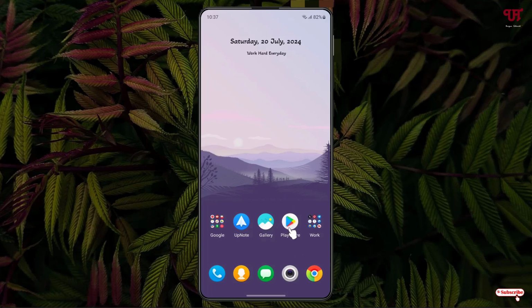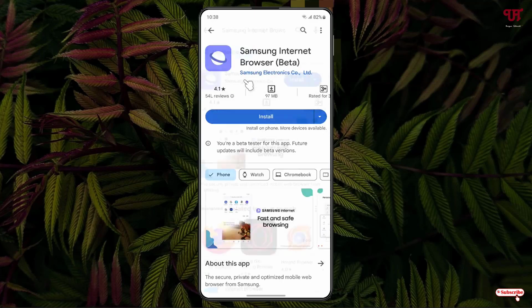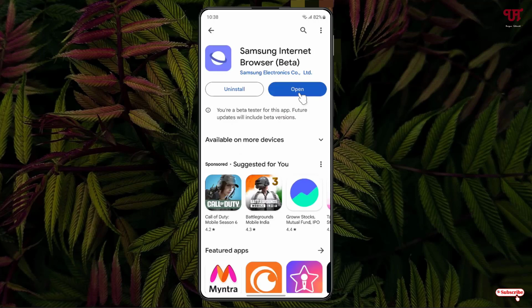So firstly, just open the Play Store and search for one application named Samsung Internet Browser. On the first list you will see the application, just click on it. Click on install to install this application. Once the installation is done, just click on open.